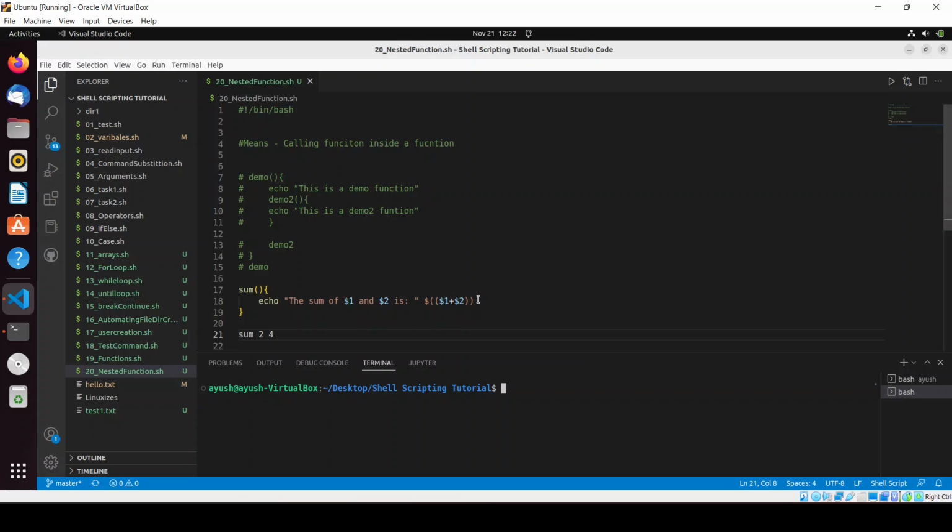Now I will create a sub function also here, and I will echo the difference of $1 and $2 is, and here we will do the computation part, that is $1 minus $2.